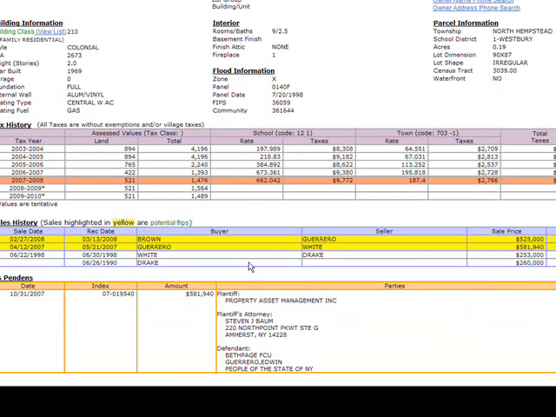You'll notice that sometimes you'll find sales that are highlighted in yellow. This indicates that the sale is part of a potential flip. A potential flip doesn't necessarily indicate that there was definitely foul play, but what we're doing is we're highlighting these sales that took place in a short period of time in yellow to bring them to your attention.